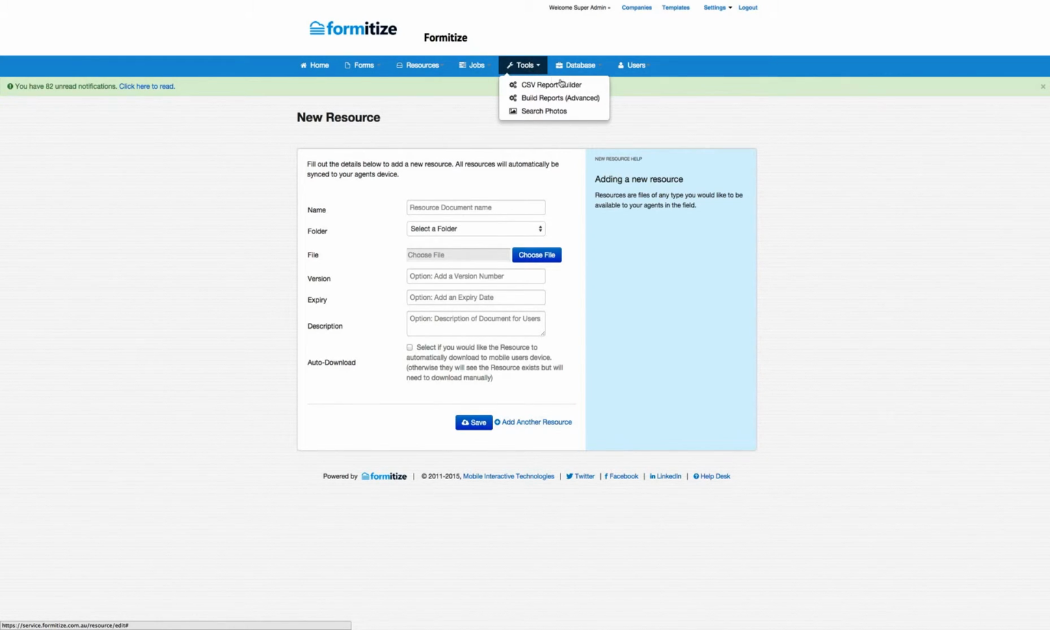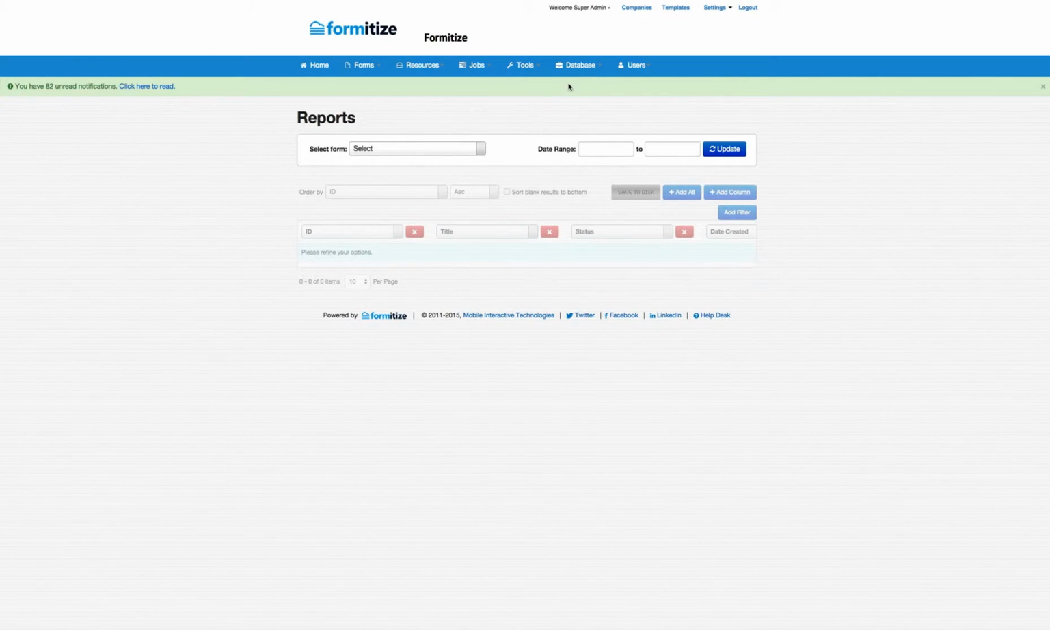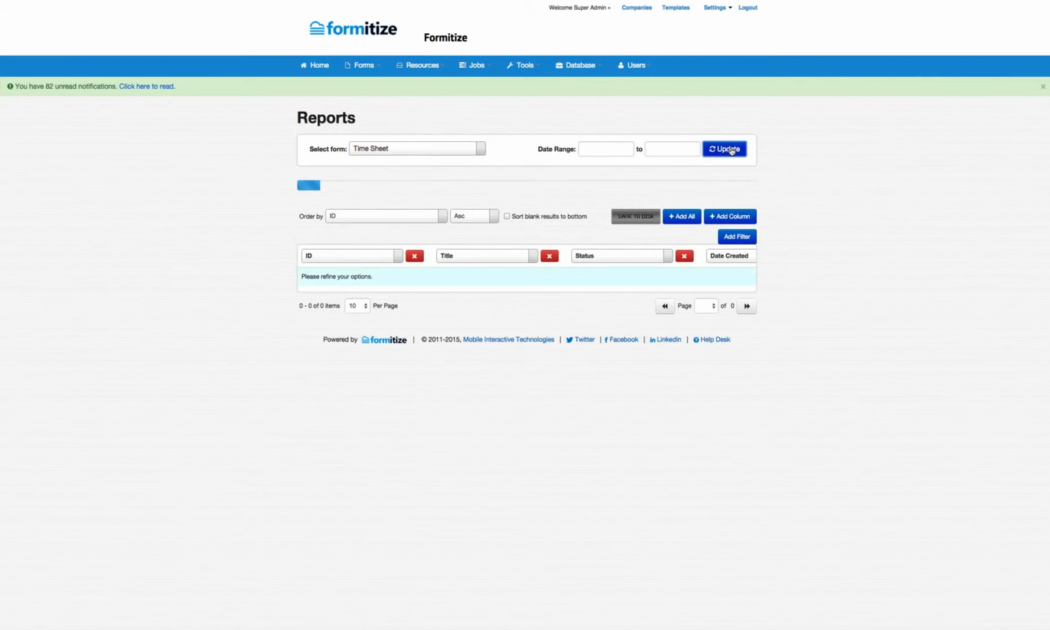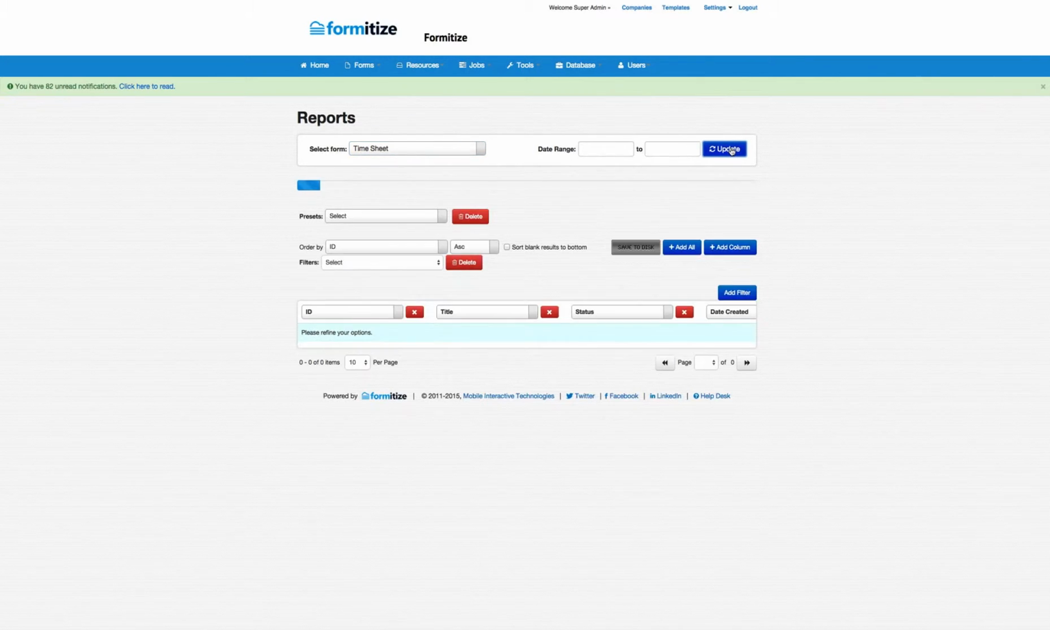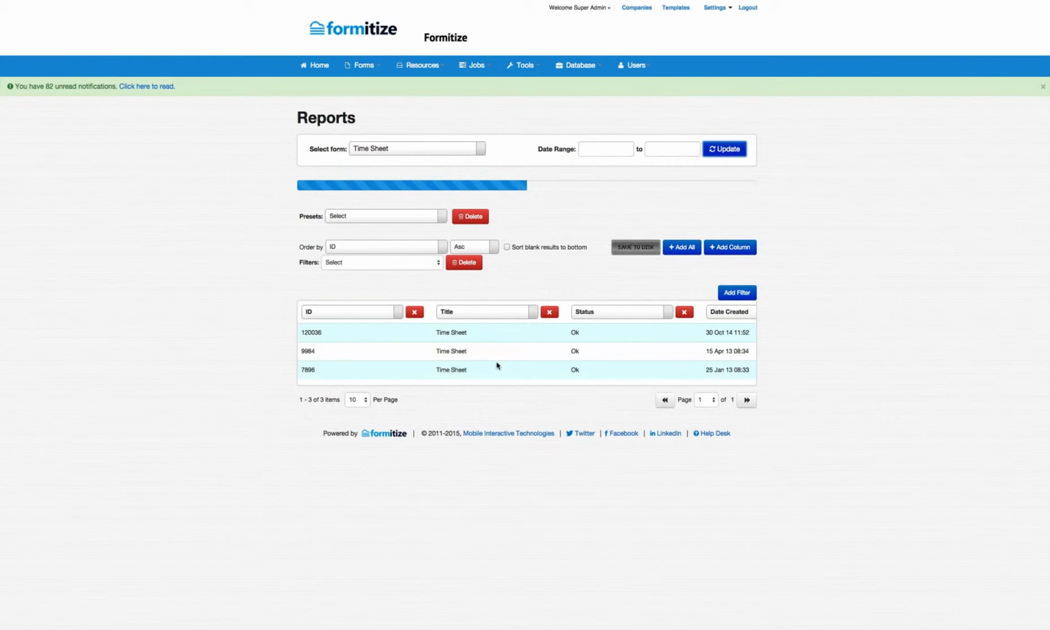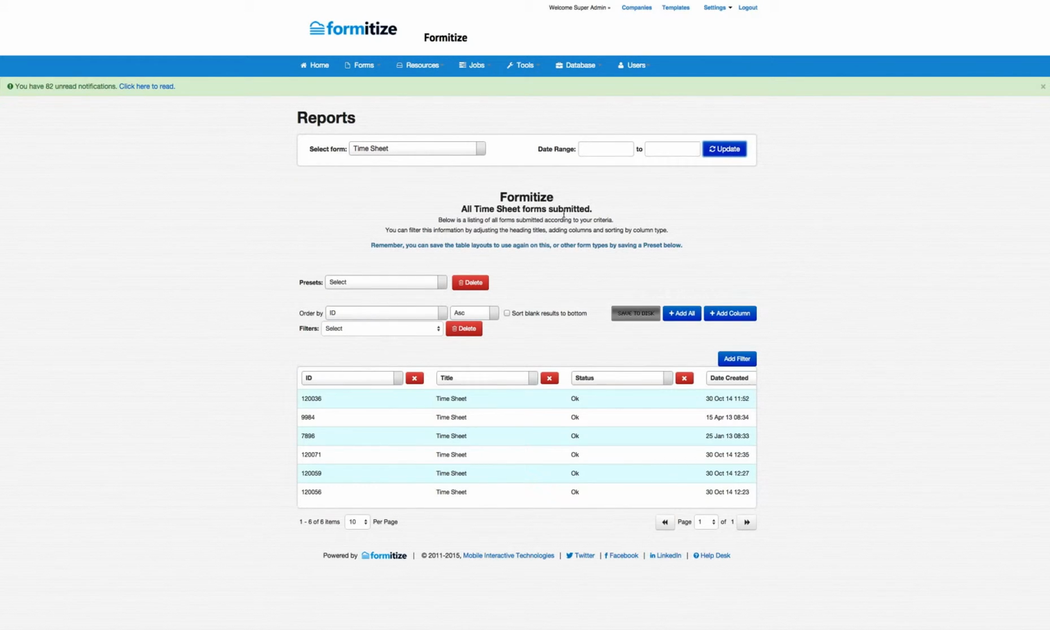Within the Tools section, you're able to build your own CSV reports instantly with literally just a few clicks. So you select the form that you want to report on. You select the date range. So I want to run a timesheet report for a certain week, for example, and hit update. It goes and builds that report for you and is immediately downloadable. So it creates the report, puts all the times and dates in.